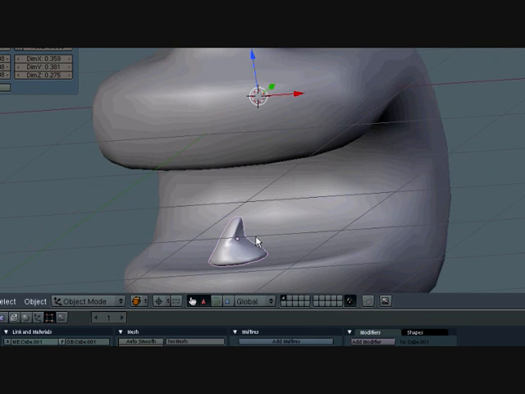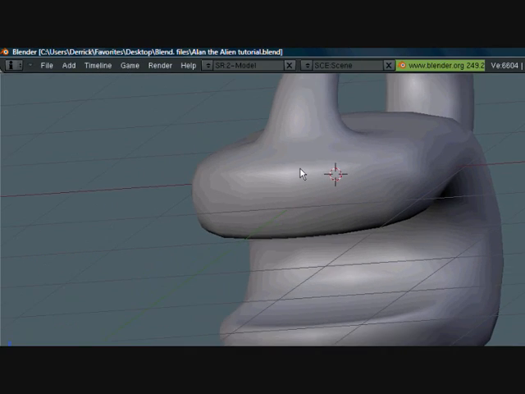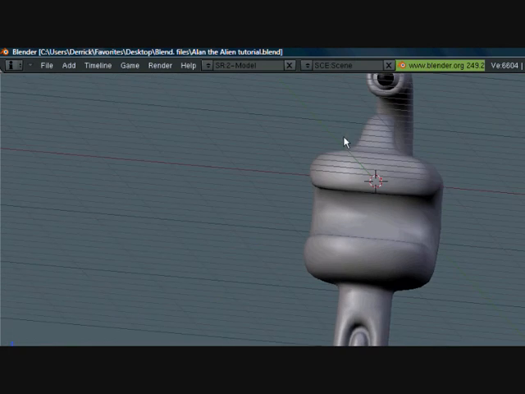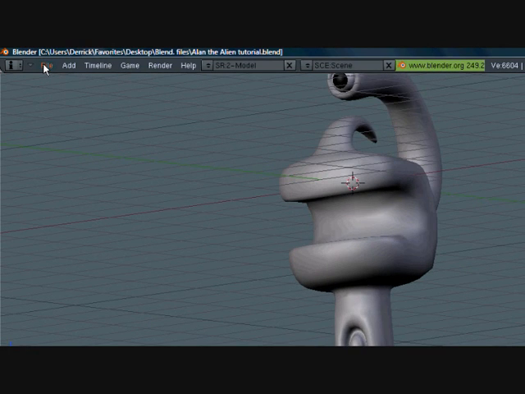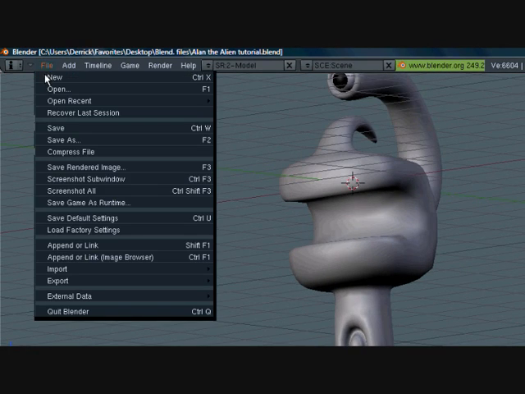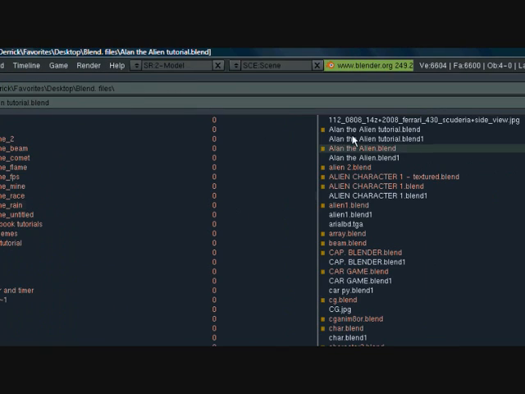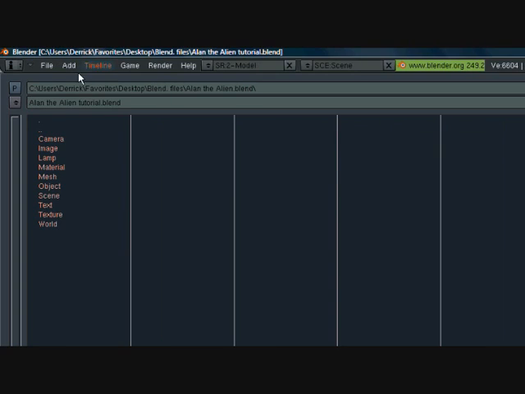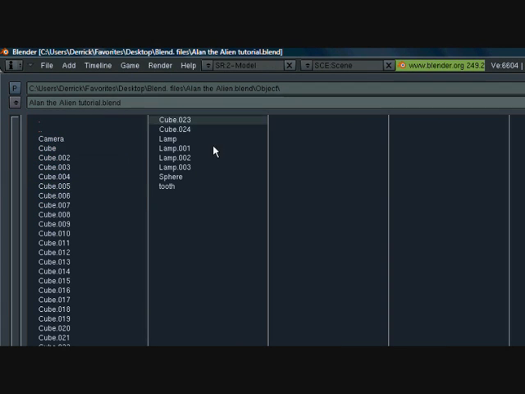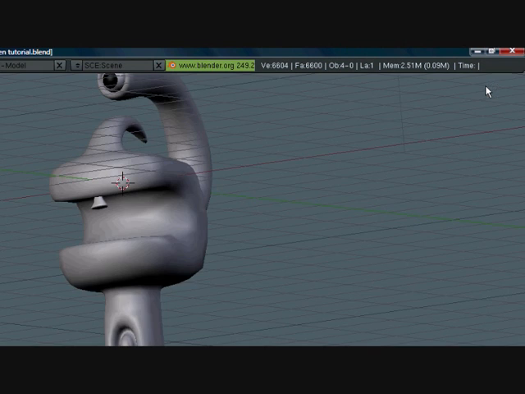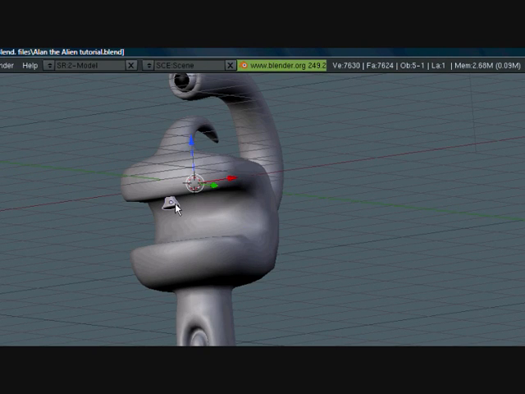But for the sake of it looking familiar, since I can't make it exactly like I did, I'm just going to import it, and now I can show how to import objects. So just go to File and press Append or Link. Now just go to where you have your blend file and click on the blend file. Mine's Alan the Alien. Now go over here to Objects and just click the name of it, and mine was Tooth. And then press Load Library, and there you have it right there.